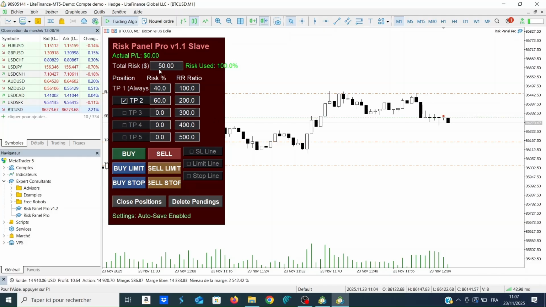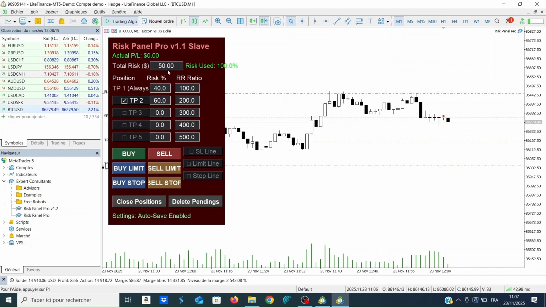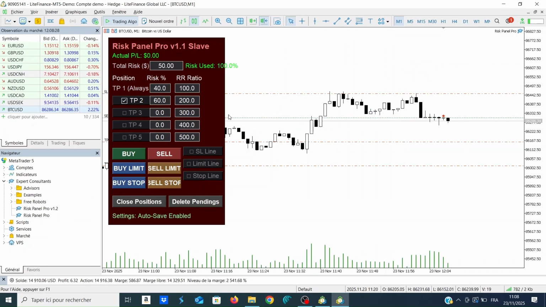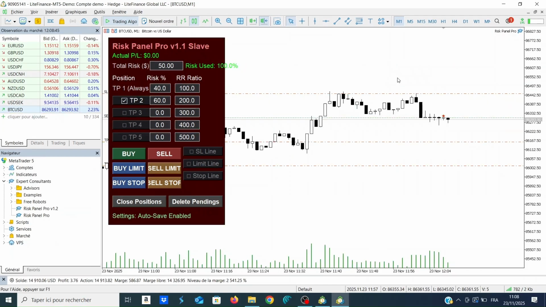It uses its local risk, right? The slave uses its local risk, but the master's distribution. So for multiple positions, it uses the master distribution, so you can control everything just from your master. The sound only plays in your master, obviously, or maybe just disable the sound in your master.